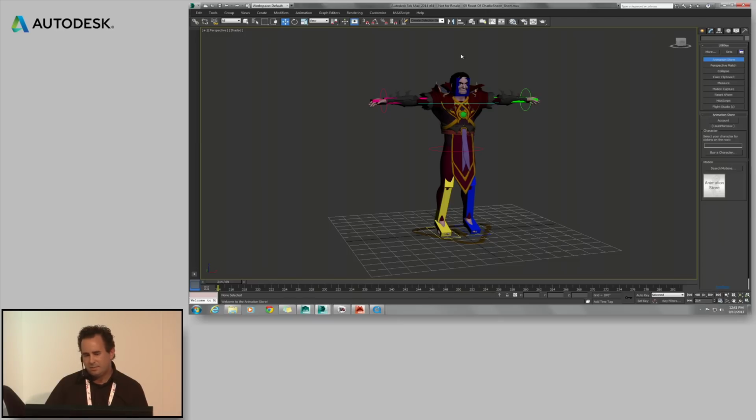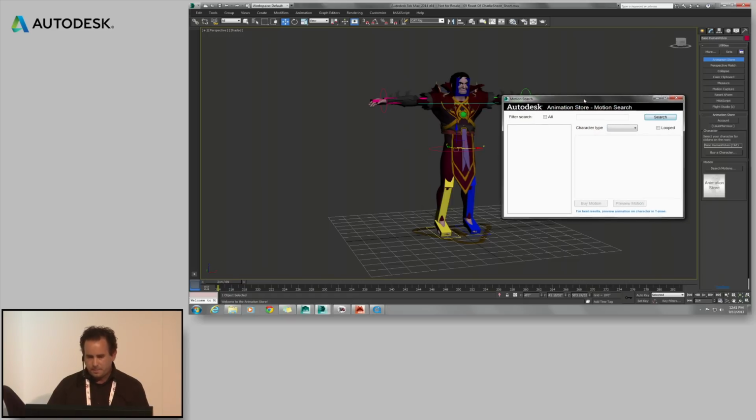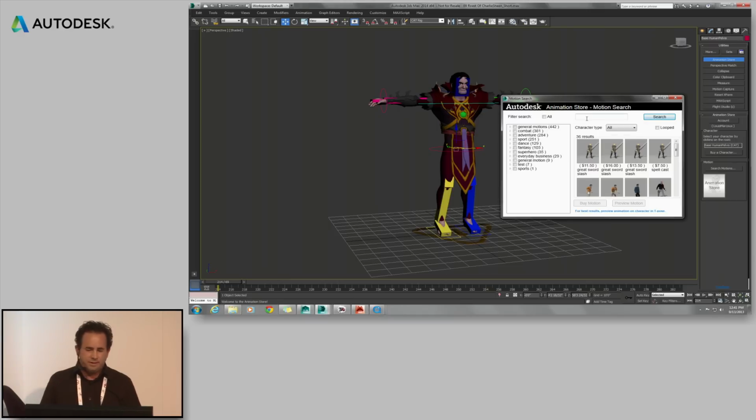But the way that it's done in Max is that it's fully integrated, and you can preview animations onto all of your characters before you buy anything. So what I'll do here is I'll just go and say search motion. It's going to bring up the animation store. This animation store is being updated by Mixamo on a weekly basis, so you can see more and more animations in there. You have different categories, and you can go here and say search.